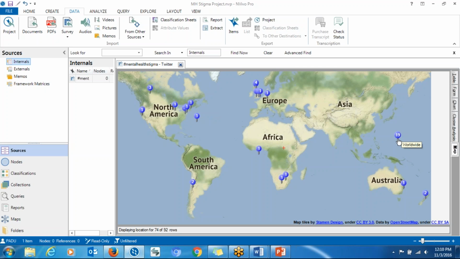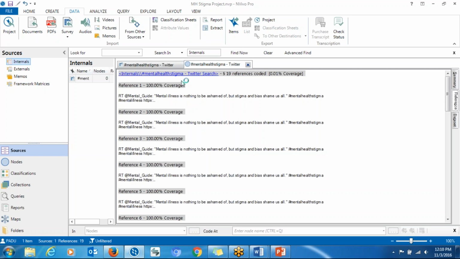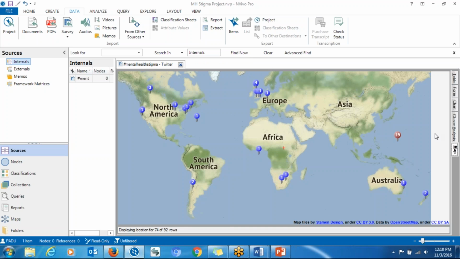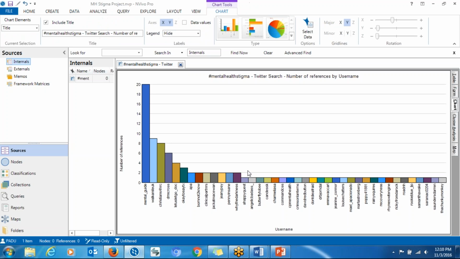I don't know where this place is located. You can click on that, and then the information about the tweet will come. So you can see all the 19 tweets that are from that place. So this is just to give you an idea about where the information is coming from, right? This is the beginning. You want to learn about the information that you have. You can also click on chart, and it will give you based on the username.